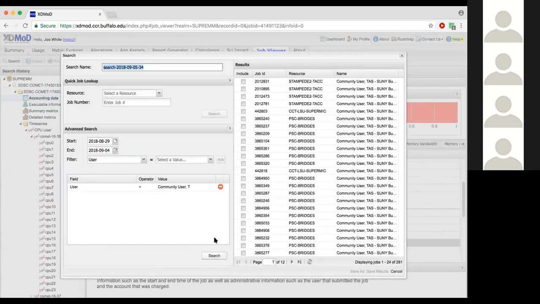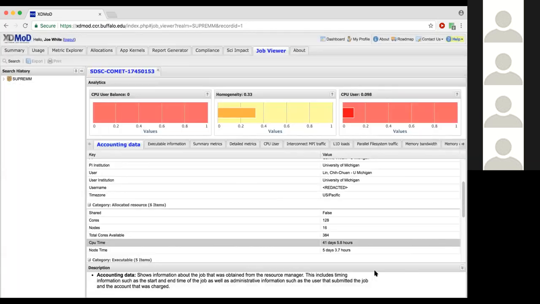So this is now bringing up the list of all the jobs that our community user account that we use within the XDMoD project has run for XSEDE jobs over the last couple of weeks, so end of August until present time. And just listed by job ID and resource. And what you can do is you can click on a handful of these jobs, and there's a little tick box here that shows up. Just click a few of these at random, and then click Save Results.